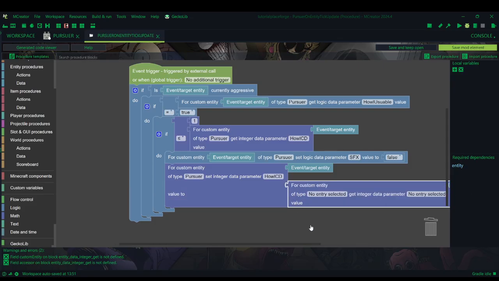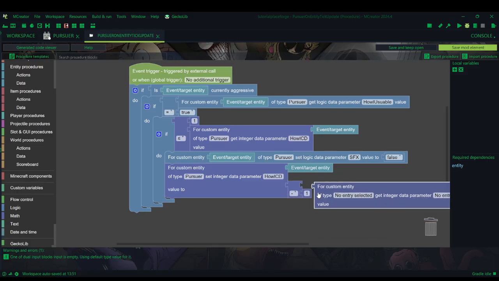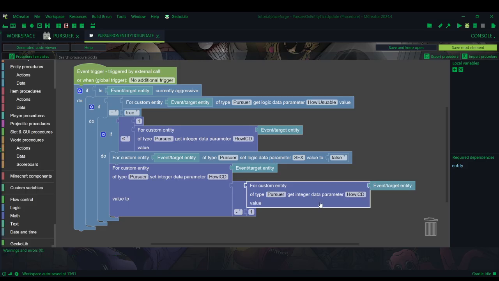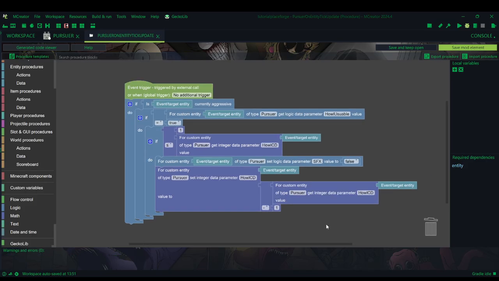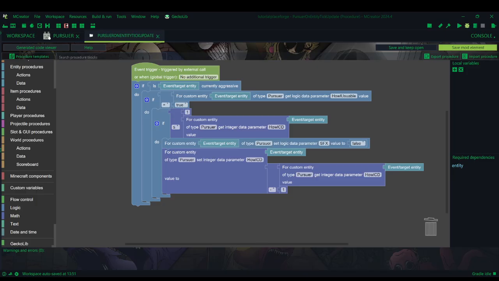Okay, let me set these to external inputs. Pursuer, how cooldown. Now, that will do 1 every single tick. It goes down by 1, which means what you need to do is get the amount you want, and then times it by 20 to get the amount of ticks, which we'll do later. So 10 seconds is 600 ticks.